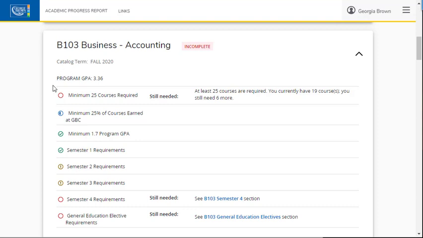You can then view the status of the overall requirements for your program: a red circle for incomplete, a blue semicircle for in progress, a green check mark for completed requirements, and a brown exclamation mark for requirements which are nearly complete. For incomplete requirements, you can see what you're missing by reading the Still Needed message.